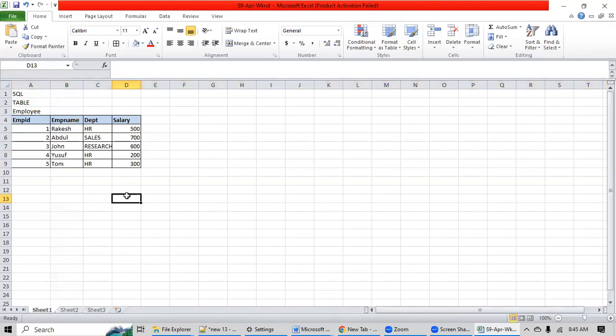Now I have a question. Do we have any restriction on the number of records in a table? Like, can we keep only 5 records, only 10 records, only 100 records? Is there any restriction? No, there is no restriction. In a table, you can create n number of records, like 10,000 records, 20,000 records, 1 million records, 10 million records. There is no restriction on that.